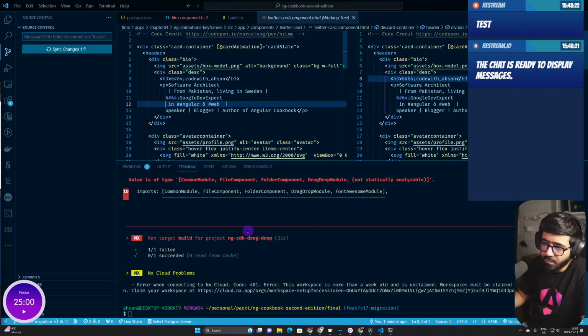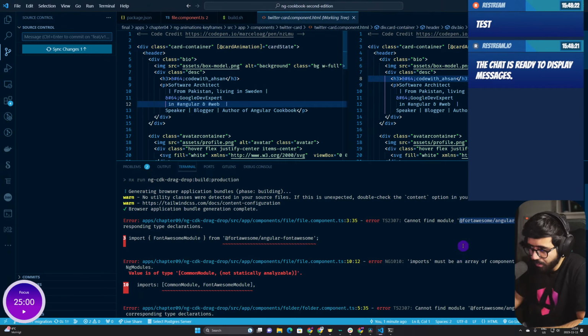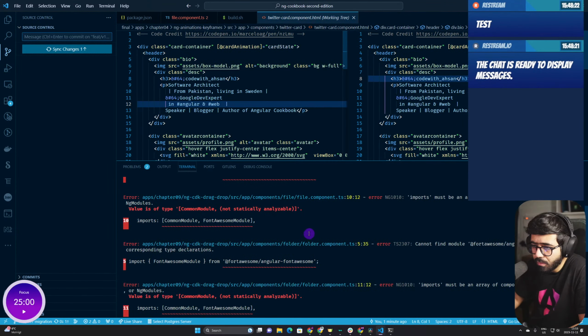Okay, so this is still failing. The workspace is more than a week old and is an unclaimed workspace, that's fine. Cannot find module Fort Awesome Angular Font Awesome, and all its corresponding packages type declarations. But why?